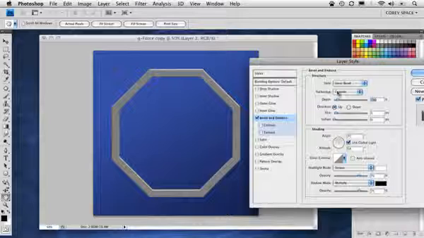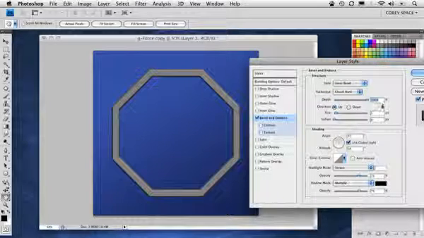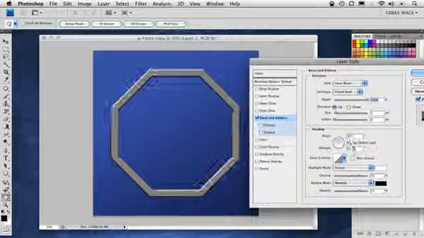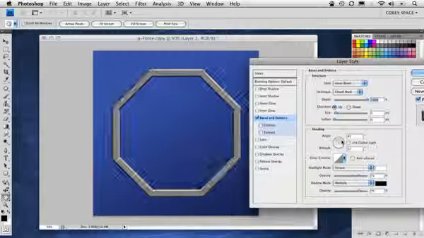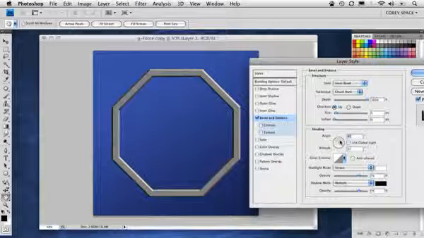And let's go ahead and change the technique to chisel hard, and I'm going to push the depth all the way up to 1000. Turn off use global light, and let's just position the light in the upper right area here. I think that looks pretty good.